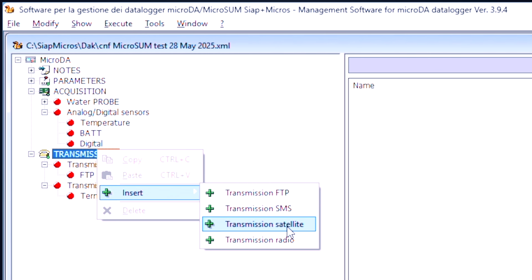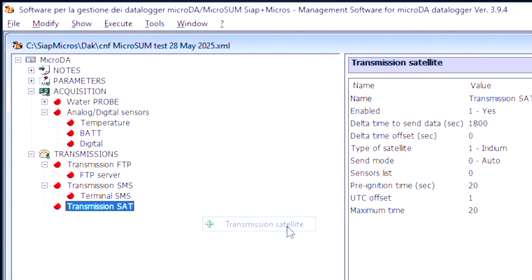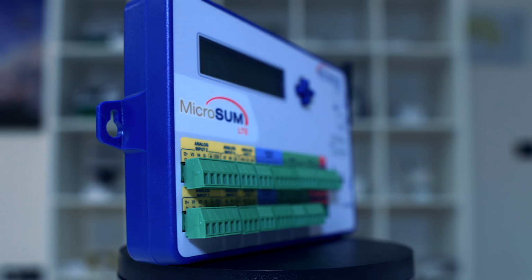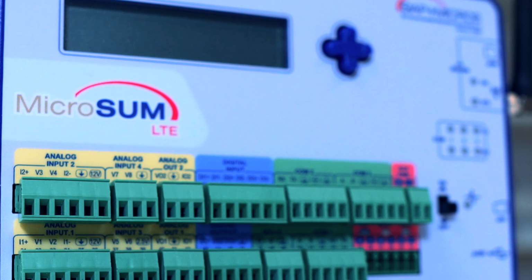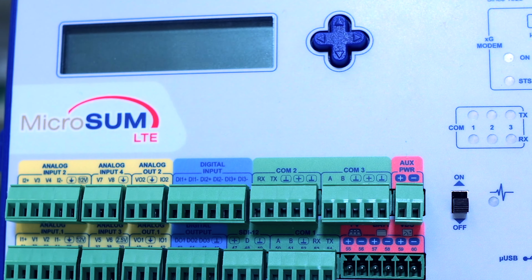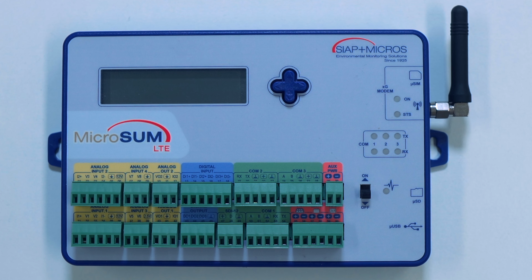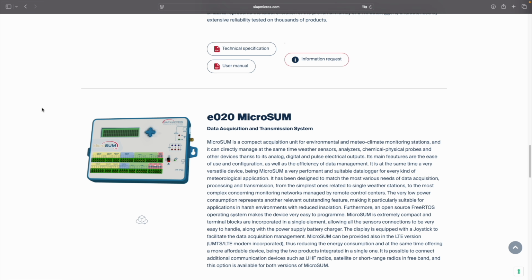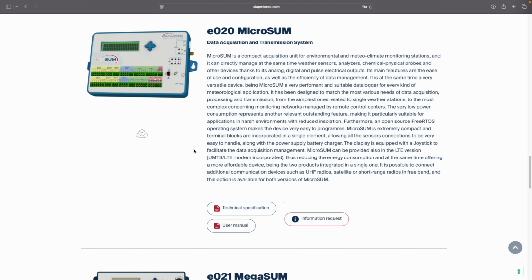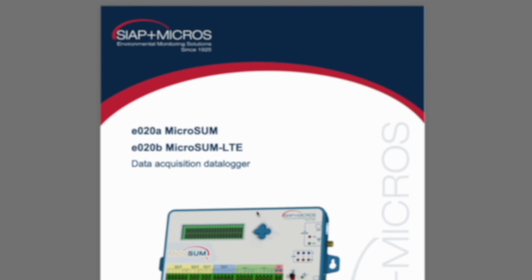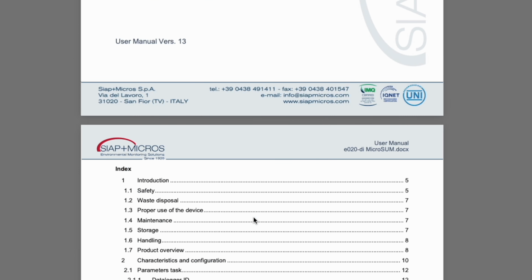MicroSUM also supports satellite transmissions, which can be configured similarly and can be programmed to send data in formats compatible with proprietary or compressed protocols. We have thus completed a basic configuration for MicroSUM, from the connection to the PC to the acquisition and transmission of data. For more detailed information on advanced features and supported protocols, it is recommended to consult the complete technical manual available on the manufacturer's website.